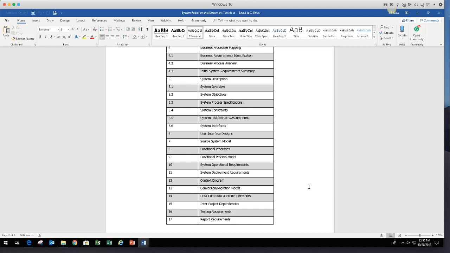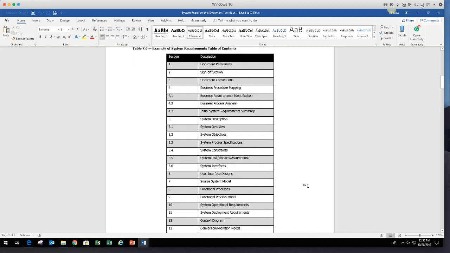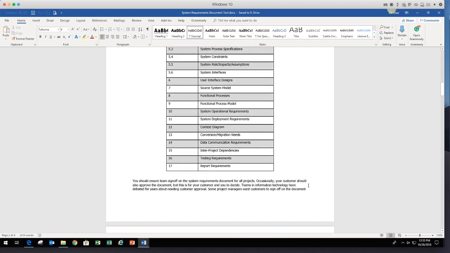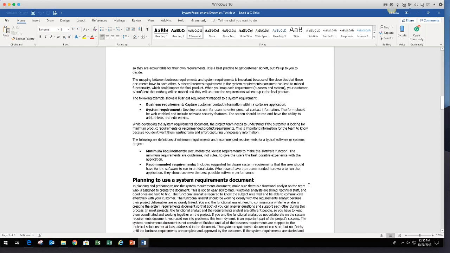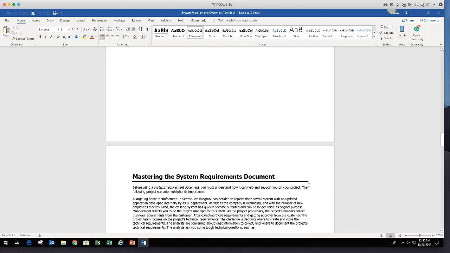But again, what are you doing here? You're describing in detail the technical requirements for the system that you're about to build. We put a large table of contents there because you really want to understand exactly what you need to capture so it can be developed, tested, and designed. This is where you'd store all that information within this document. Then there's planning to use the tool, and reporting on the tool.